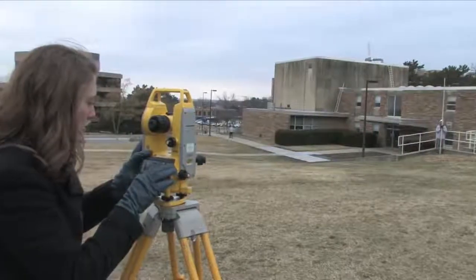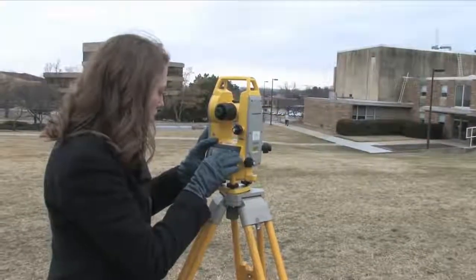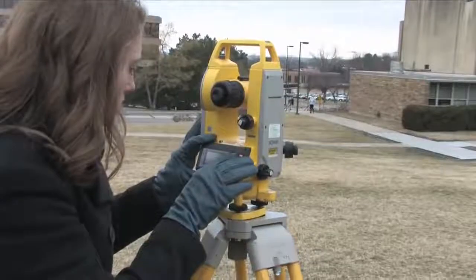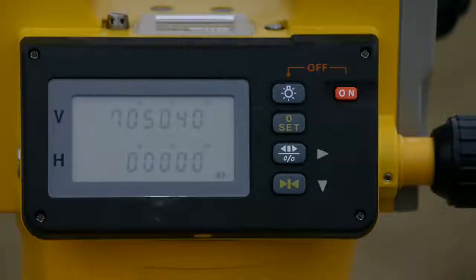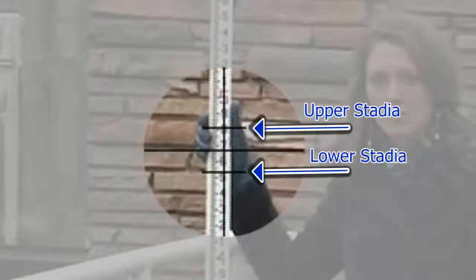Once the instrument has been carefully focused on the HI and the horizontal and vertical angles have been finely adjusted and locked, the operator will then press the 0 set button on the instrument twice to zero out the horizontal angle. Next, the instrument operator looks through the scope and observes the upper and lower stadia readings and records those values into the field book.